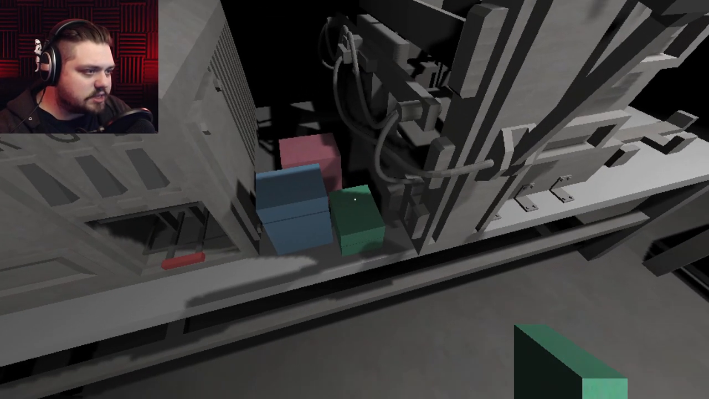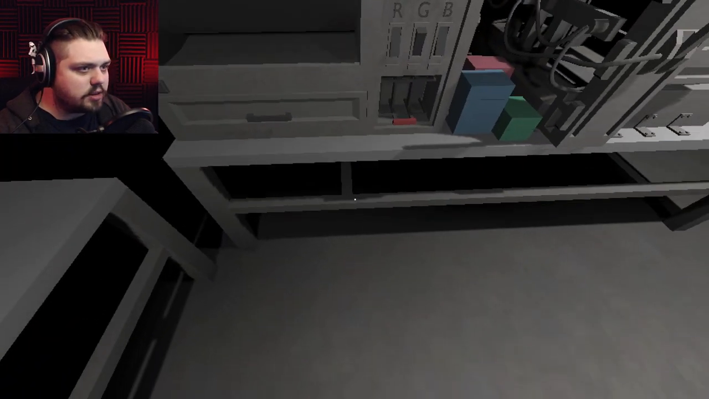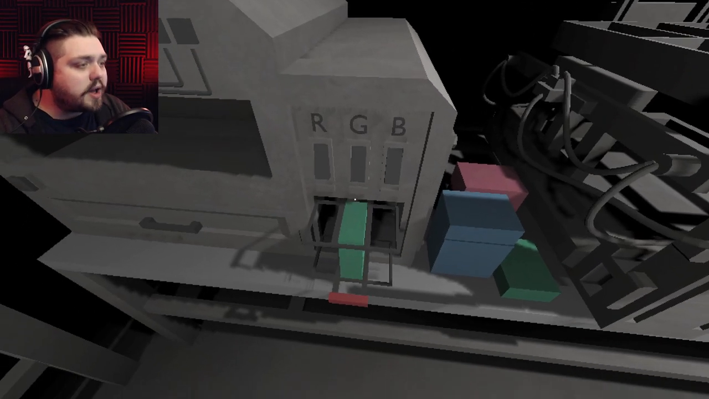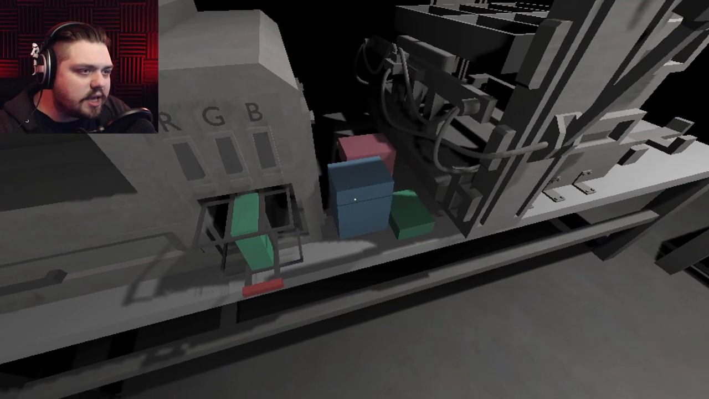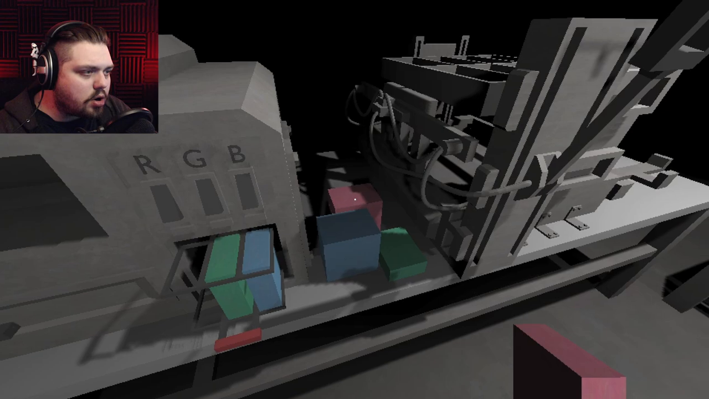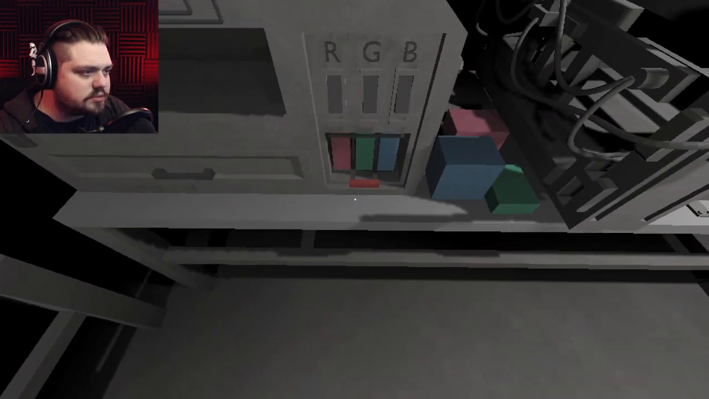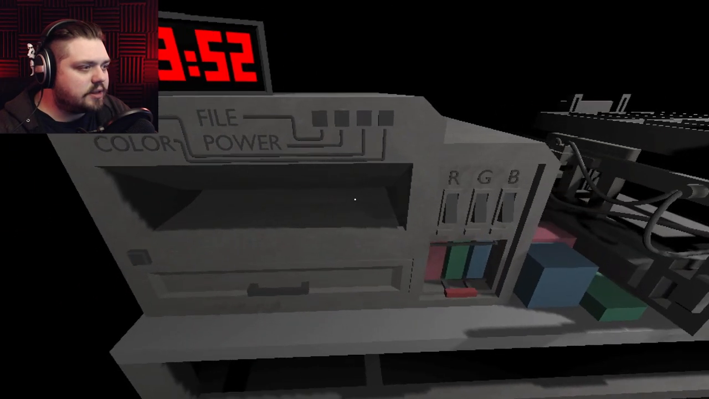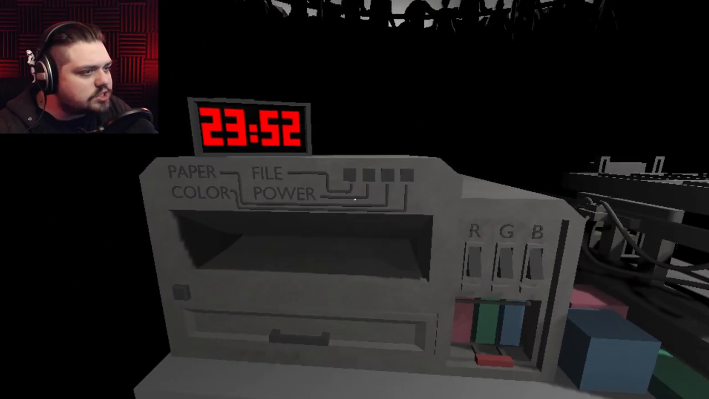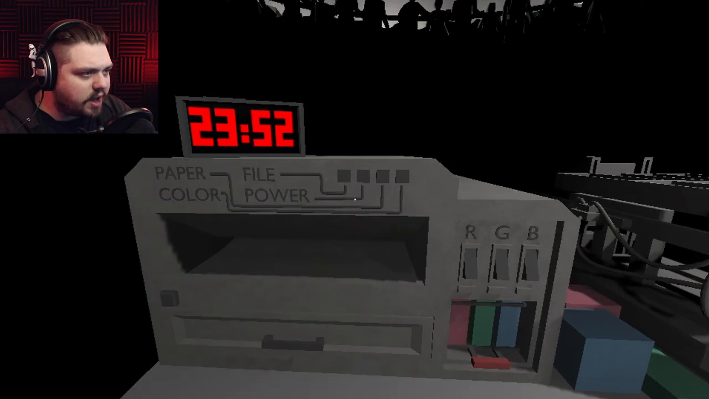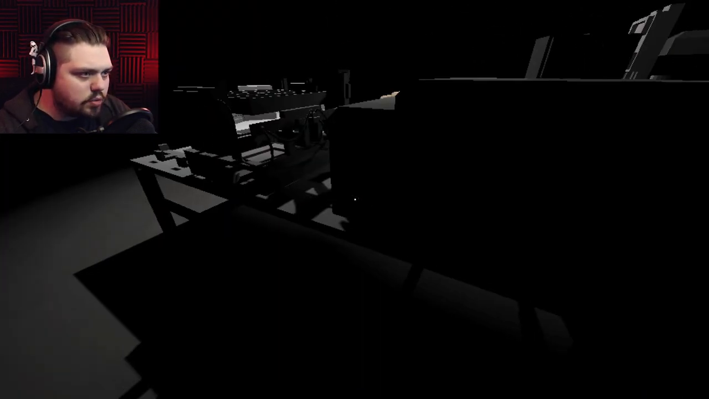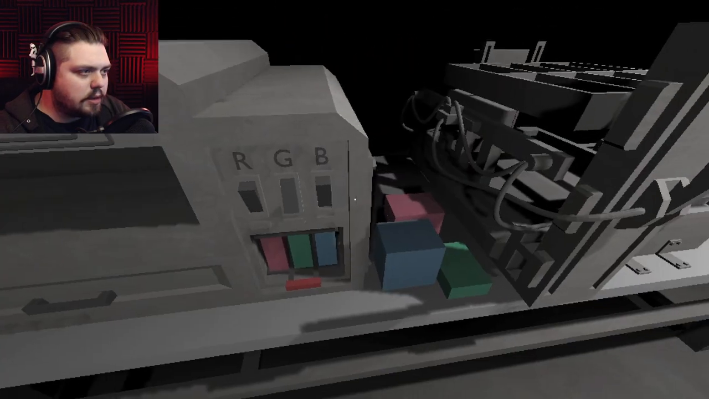Where do I put the colors? Maybe that's not what this is. Is this machine even on? Oh, I see. These are like ink cartridges. Oh, there we go. Turn on. Okay, this machine just isn't on. There's no power. Is there a plug behind it, maybe? Who knows? I can't see anything.